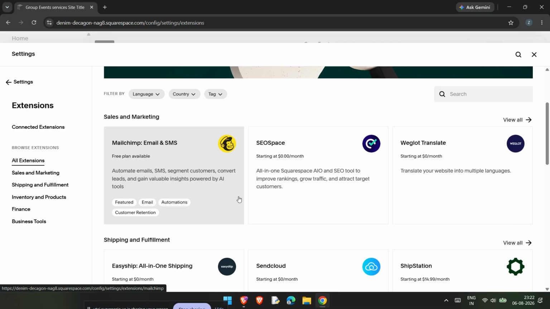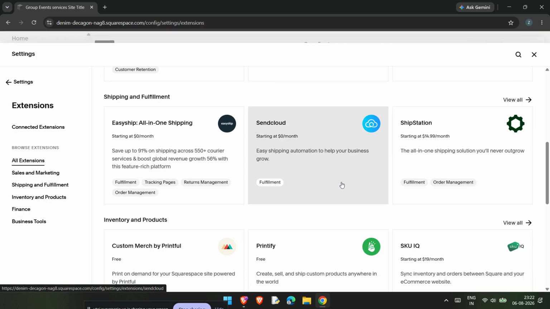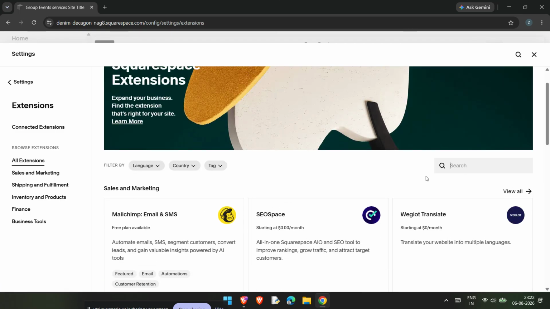Now you have two options. You can browse through the available extensions, or if you already know what you're looking for, you can use the search bar to quickly find a specific extension. This is a great way to save time if you already have a tool in mind.